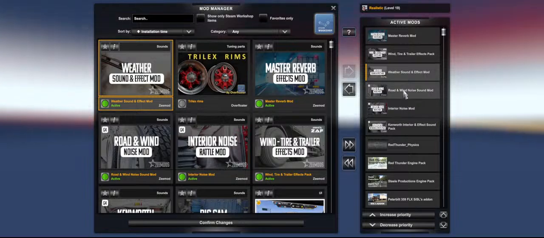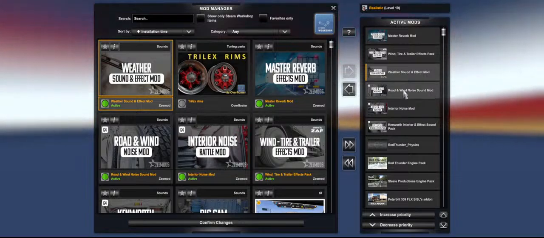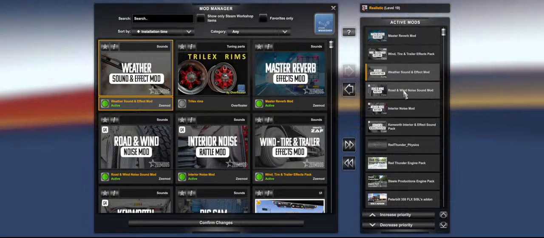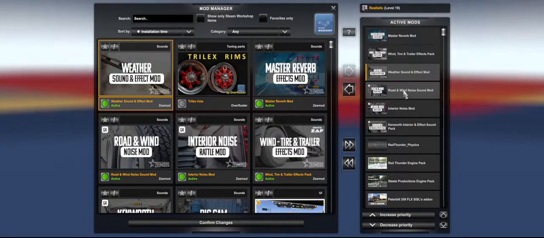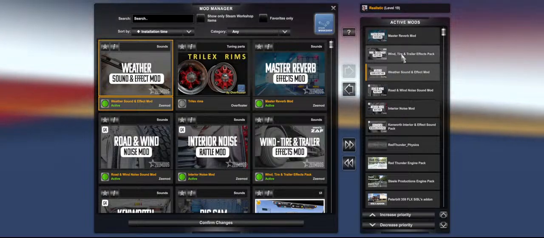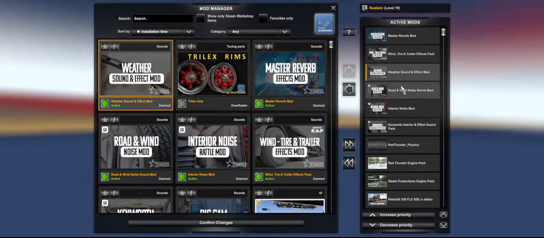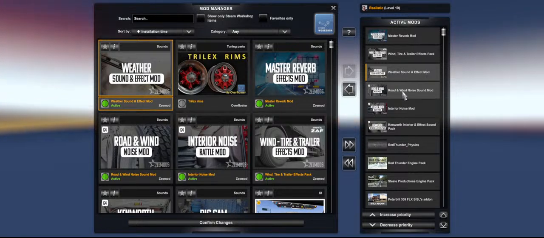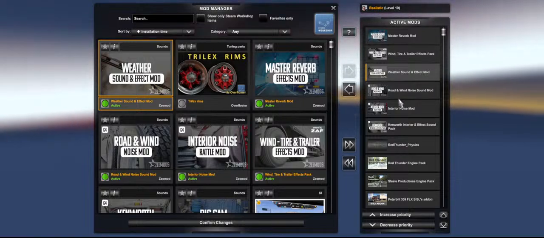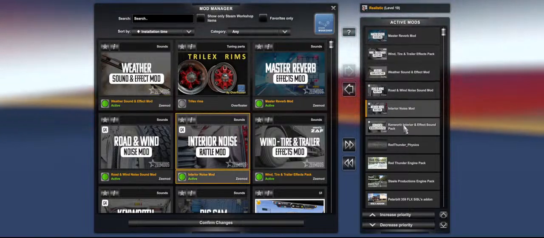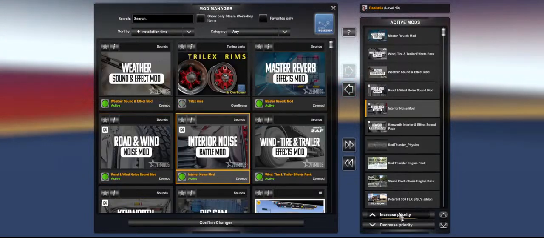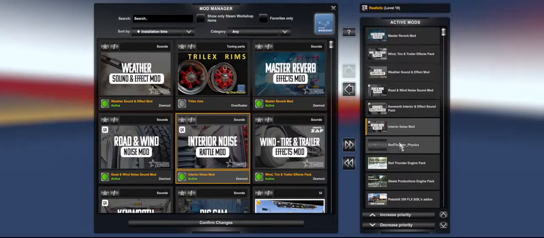But road mod, huh? So it goes master reverb, graphics, mirror, wind, tire, and trailer, which we've got. Weather effects, which we've got. But why have I got wind, road and wind noise here again? And then interior and effects packs. So interior and effects packs. Maybe you don't need this. Tell you what, we'll put this one lower, and then we got everything else.